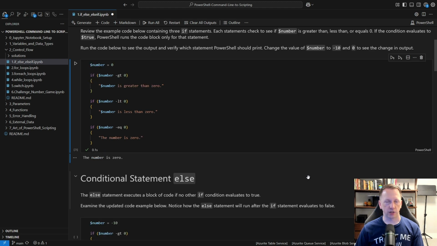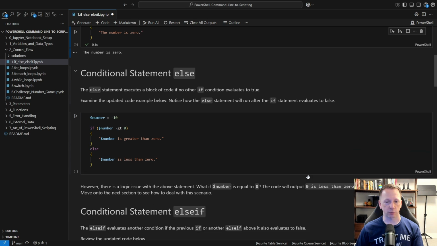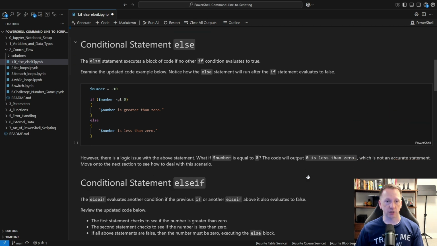Now, what if we have an if statement, but it doesn't evaluate to true? Can we take another action immediately because it's not true? This is where our else statement comes in. The else statement executes a block of code if no other if condition evaluates to true. We do have an updated code example here.